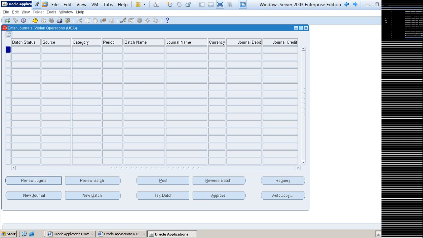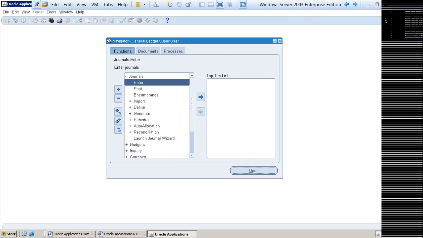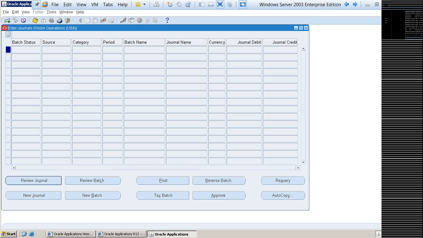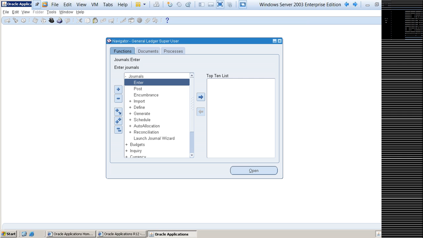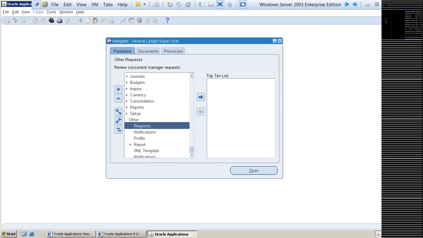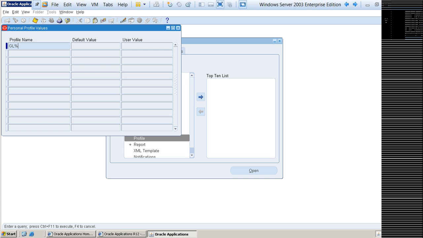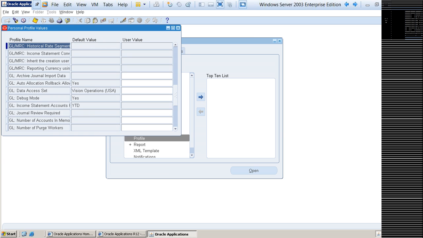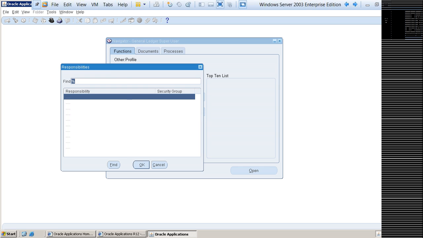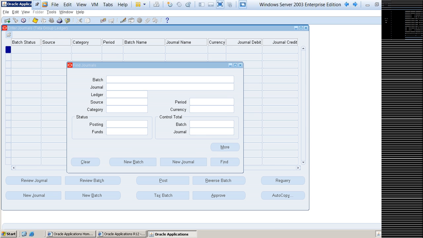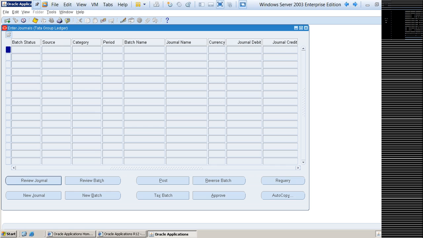Now you see Vision Operations USA. This is a ledger. How do you know? Journal, Enter. Behind this you see Vision Operations. Why Vision Operations? Because with no user value, importance is given to the default value. Now let me do the process again. I go to Other, Profile, GL%, Control plus F11, page down two times. Then here I enter Tata ledger and save it. Whenever the user value is there, the importance is given to the user value. So I gave this and saved it. After saving this, I go to Journal, Enter. At the top you see Tata Group ledger.